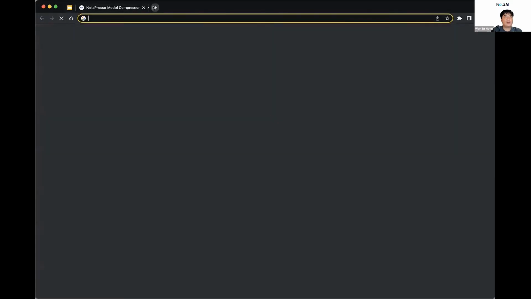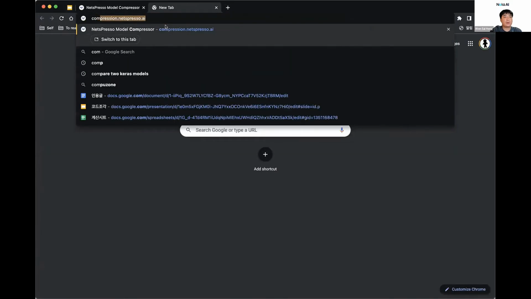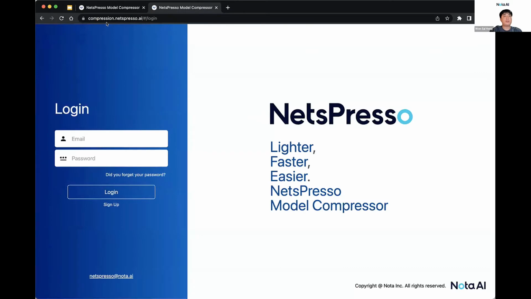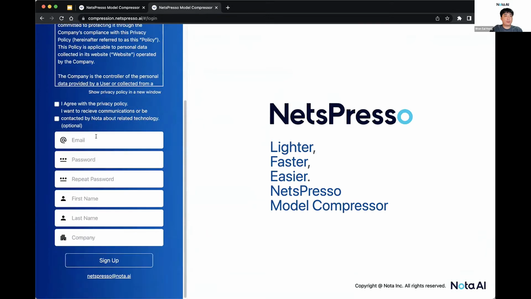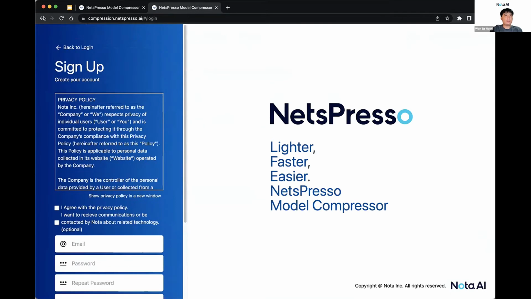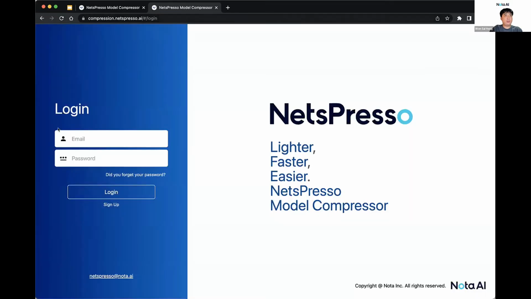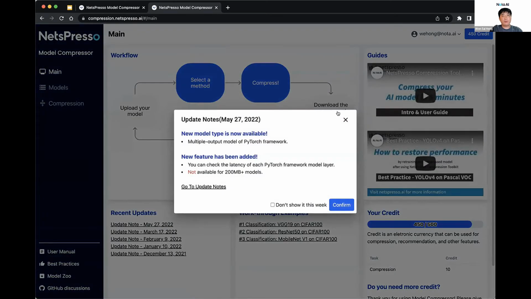So all you have to do is visit the website, compression.netspresso.ai. Once you register, assume you register, put in your email, password, name, your company, and small pieces of information. Register and log in, and you will see this screen.